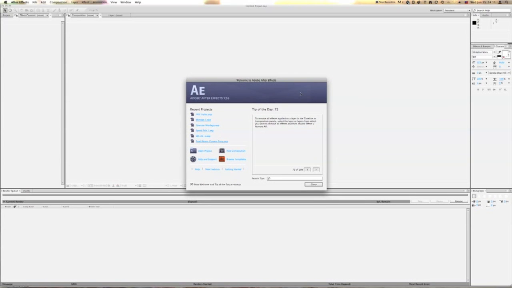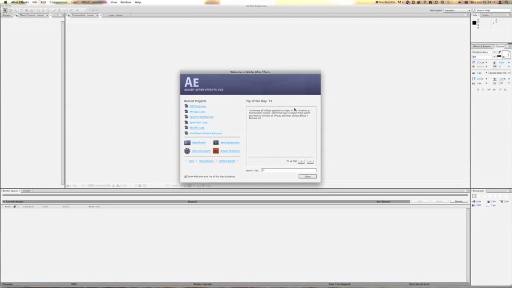When you first open After Effects, you'll see this message, the welcome message. You'll get this every time you open After Effects, unless you uncheck this box right here. I'm on tip of the day 72, and it always gives you a tip, so tip of the day 72 means I've opened After Effects 72 times. Right here are your recent projects. I have a couple of projects here, but when you open it for the first time, you'll have nothing.